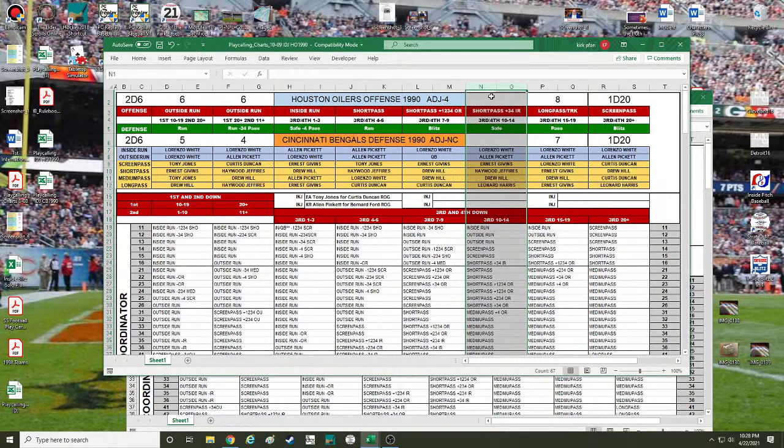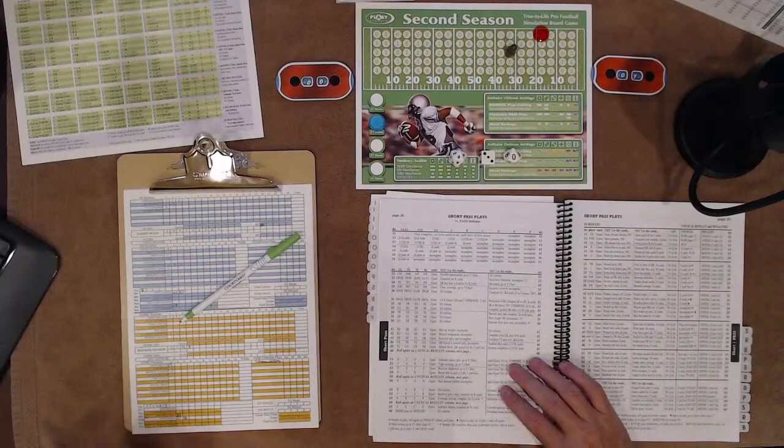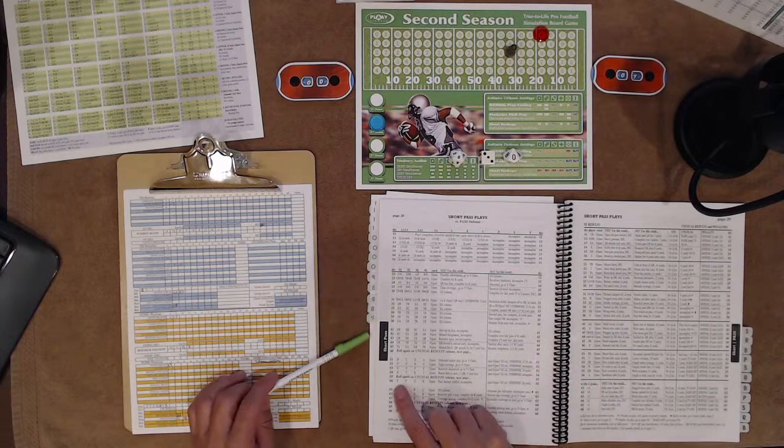All right, we got a short pass versus a pass defense, and it's going to go to Ernest Givens. Short pass versus pass. Oh, that's medium. Damn it. Short pass versus pass. Let's try this one. There we go. Short pass versus pass. And let's see here. Houston rolls a 56.